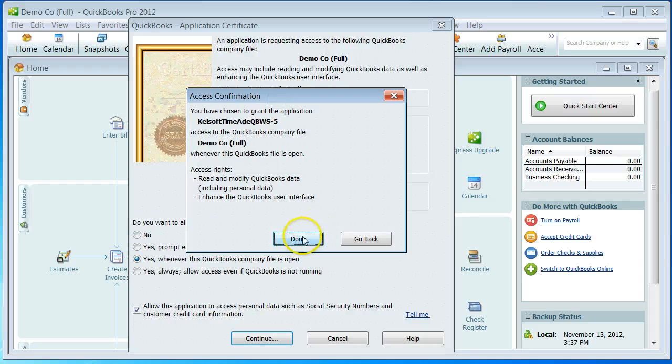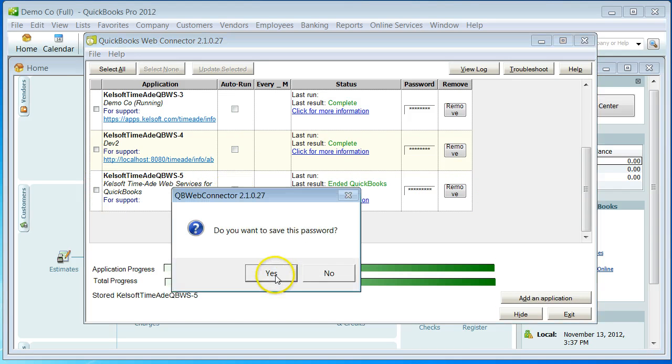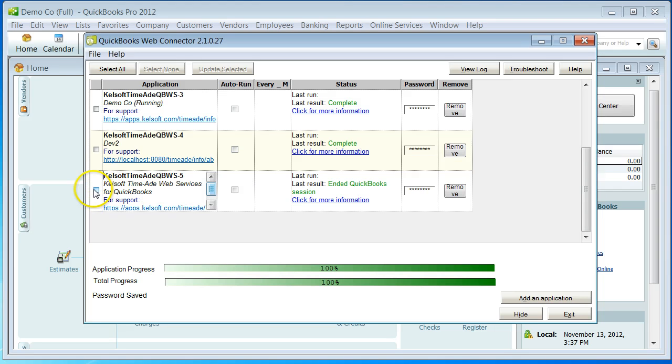You get another confirmation dialog and you say you're done. And now what's required is the same password you used when you logged into the web version, the web application Kelsoft Time-Ade. We enter that password in. We select yes, we want to save the password. And now we're ready to do our first sync with Kelsoft Time-Ade.